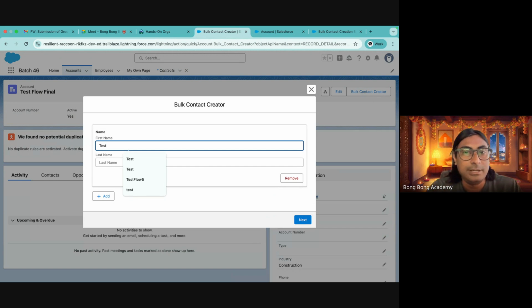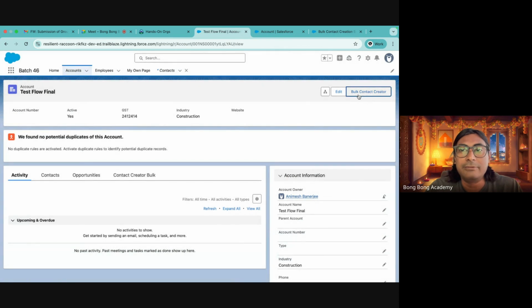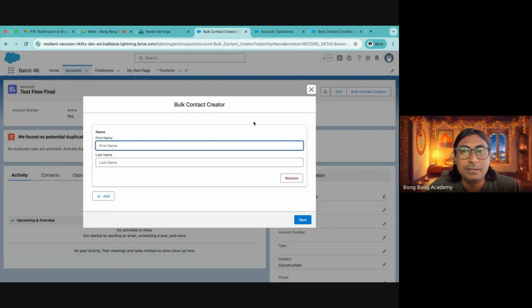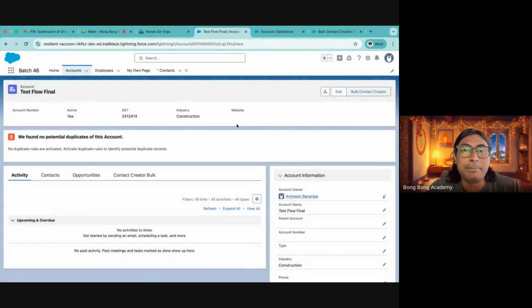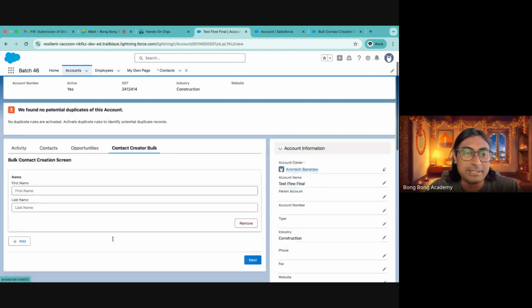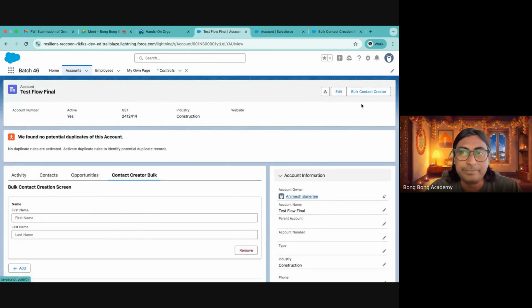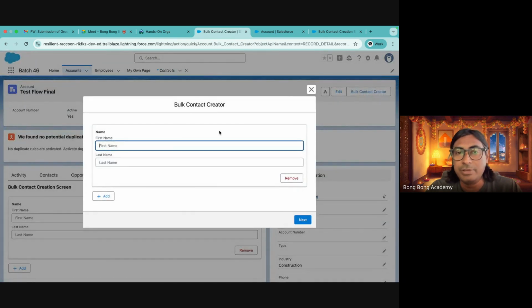Please remember, once we are firing from a button, there is nowhere we are passing the record variable, right? Please remember that. When we embedded this inside here, we passed the account ID, right? But in this button click, we are not passing the account ID, right? So this account ID is automatically passed.